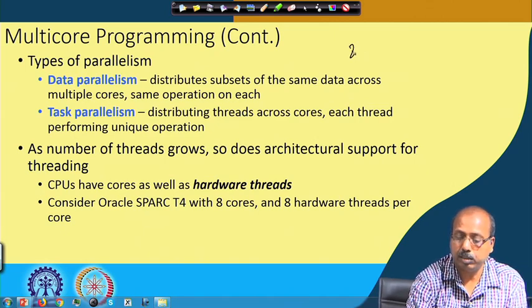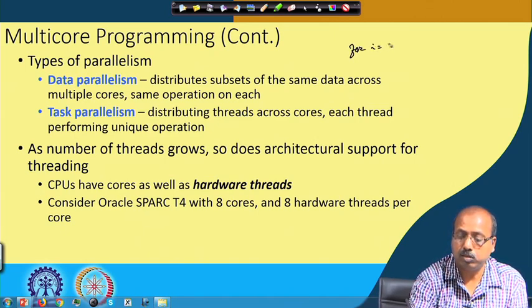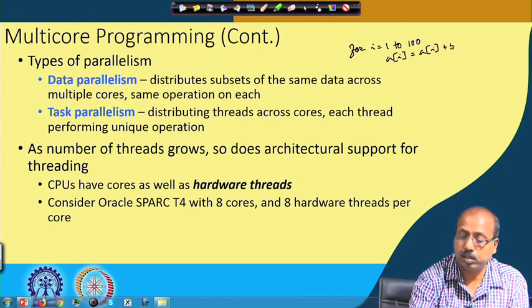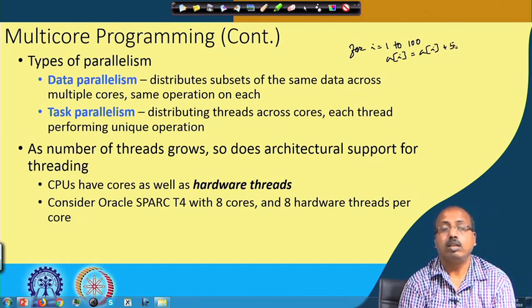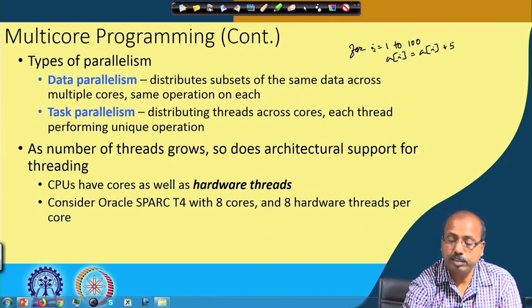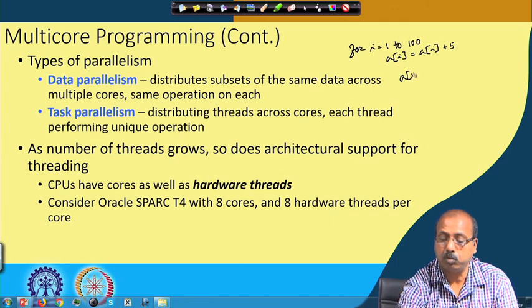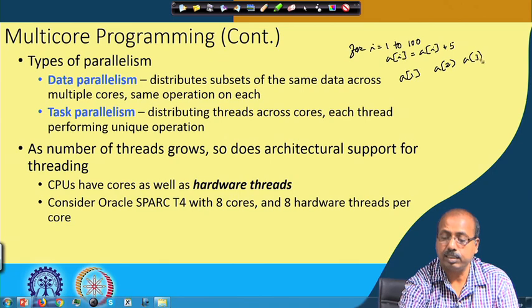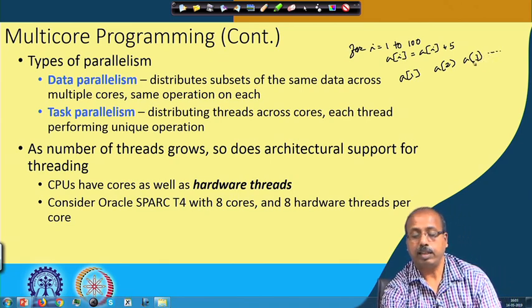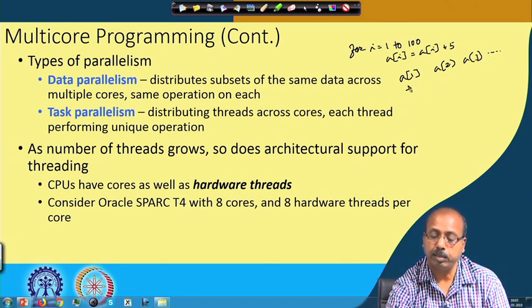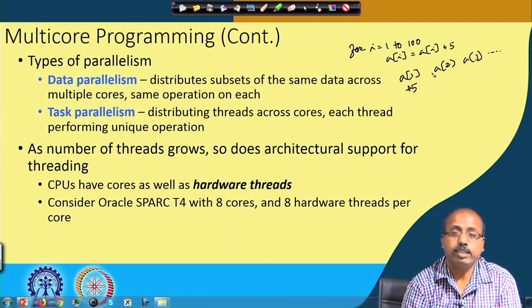It may be that I want to have this operation for i equal to 1 to 100, ai equal to ai plus 5. Now, if I have, say, 100 different cores, then I can give A1 to one core, A2 to another core, A3 to another core. Like that I can give one element to each of them, and then I can tell each of these cores to increment by plus 5. So, that is the data level parallelism.